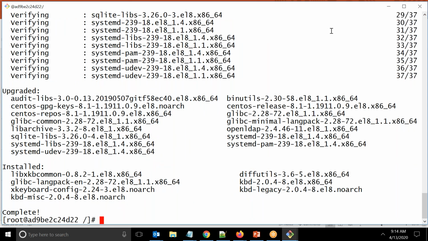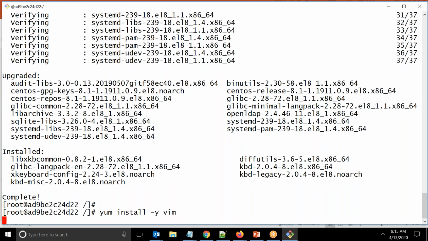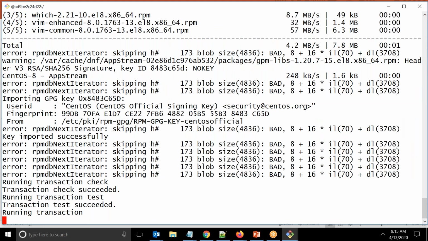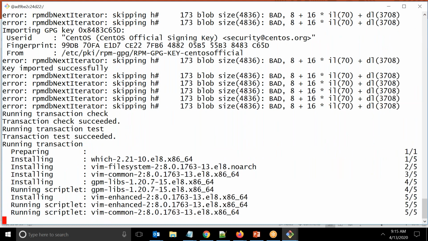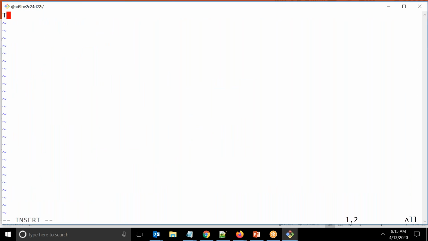Okay. So now let's go ahead and say yum install -y vim. Okay, now I have installed Vim. Now using Vim, let me just go ahead and create a file called temp test.